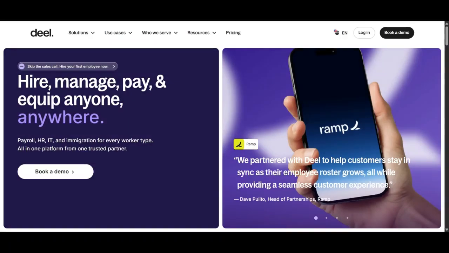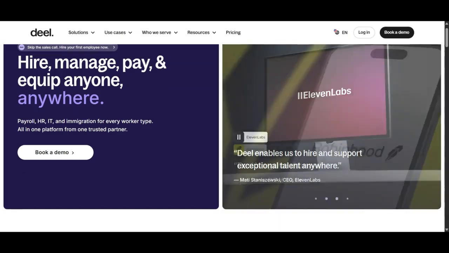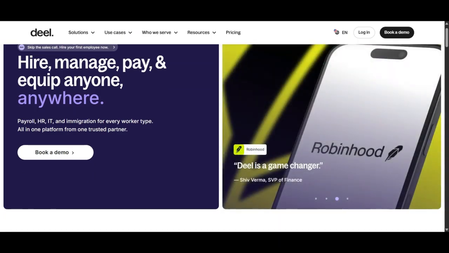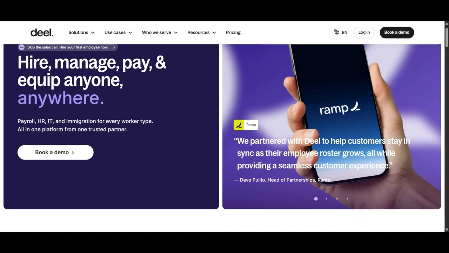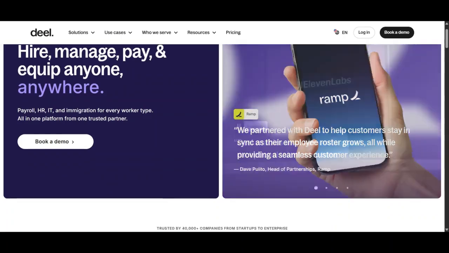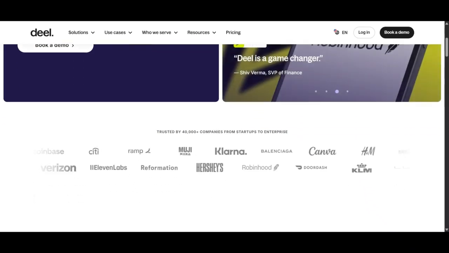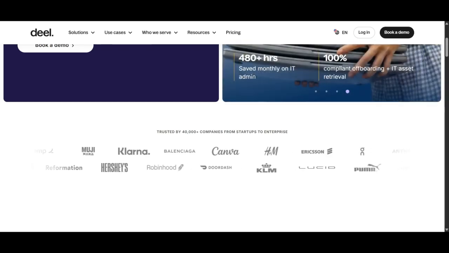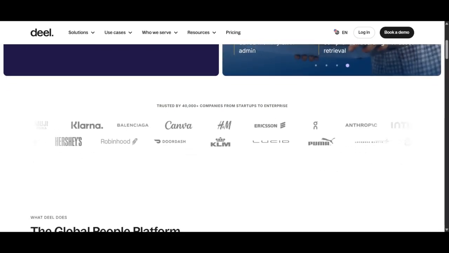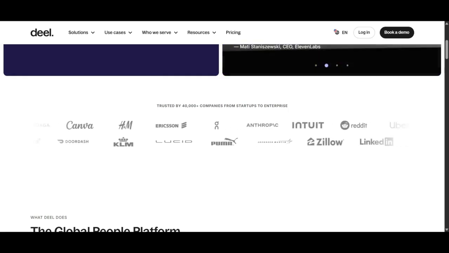Have you ever tried to hire someone in another country, say pay a contractor in Nigeria, bring on a remote employee in Germany, or manage a payroll across five different time zones? You already know how messy that gets. Different currencies, different tax rules, different compliance requirements. It's a nightmare.